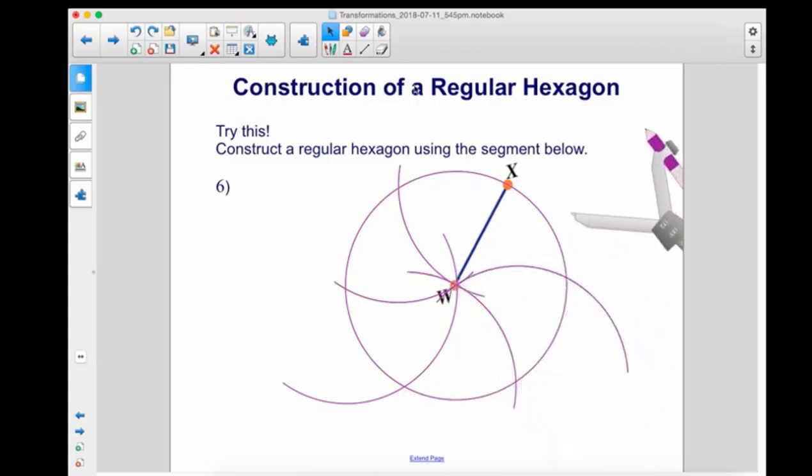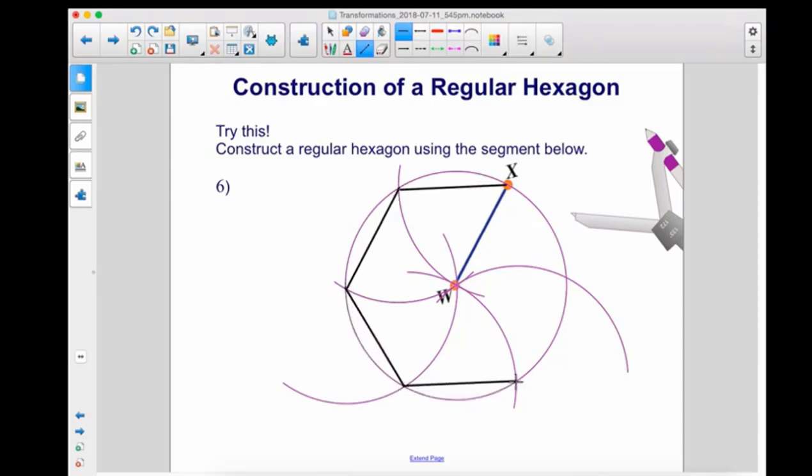Alright, then we just connect the intersections with lines. Like that, there, there, there, and there. And there is our regular hexagon.